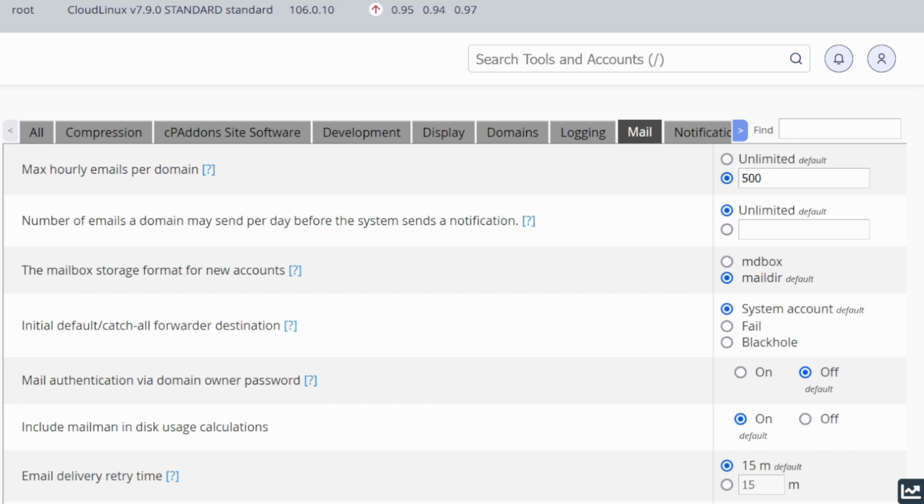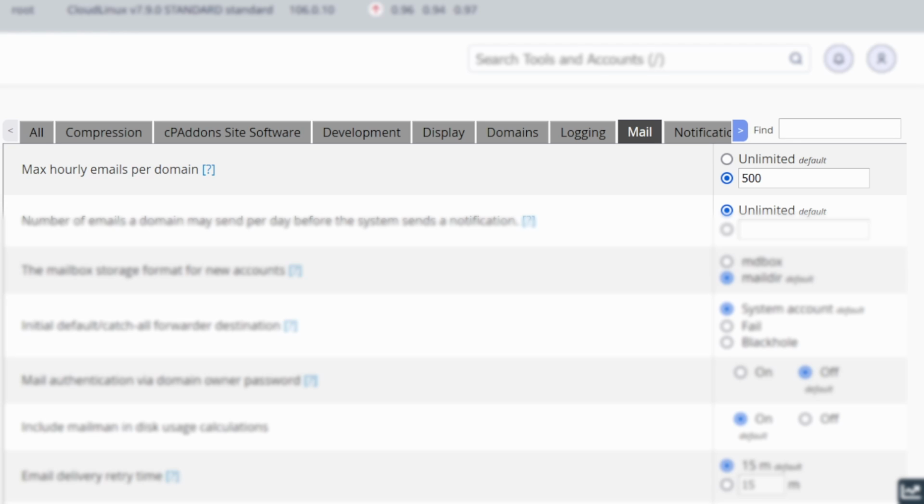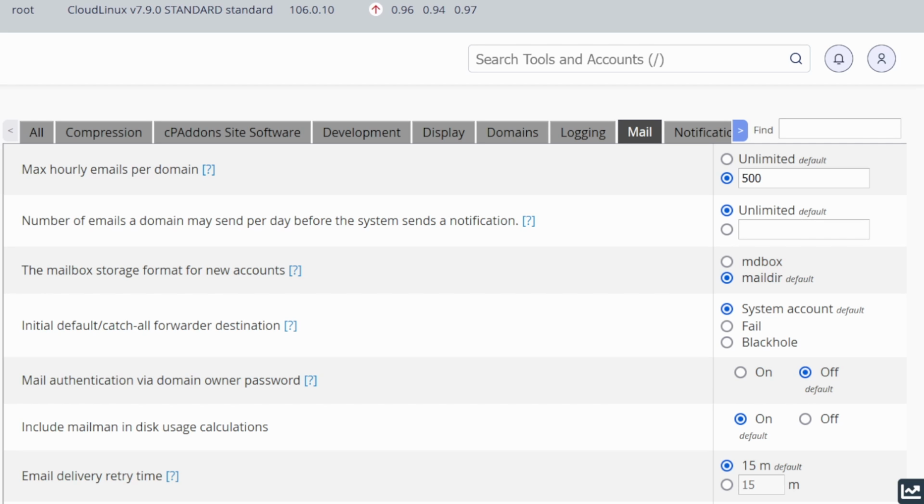So, if any site tries to send more than 500 emails in an hour, then it will fail and they will have to wait for 1 more hour to send more emails. Now, this is an hourly limit and there are 24 hours in a day. So sites can still send 500 into 24. That is 12,000 emails in a day. And if those emails turned out to be spam, then your server IP can get blacklisted.